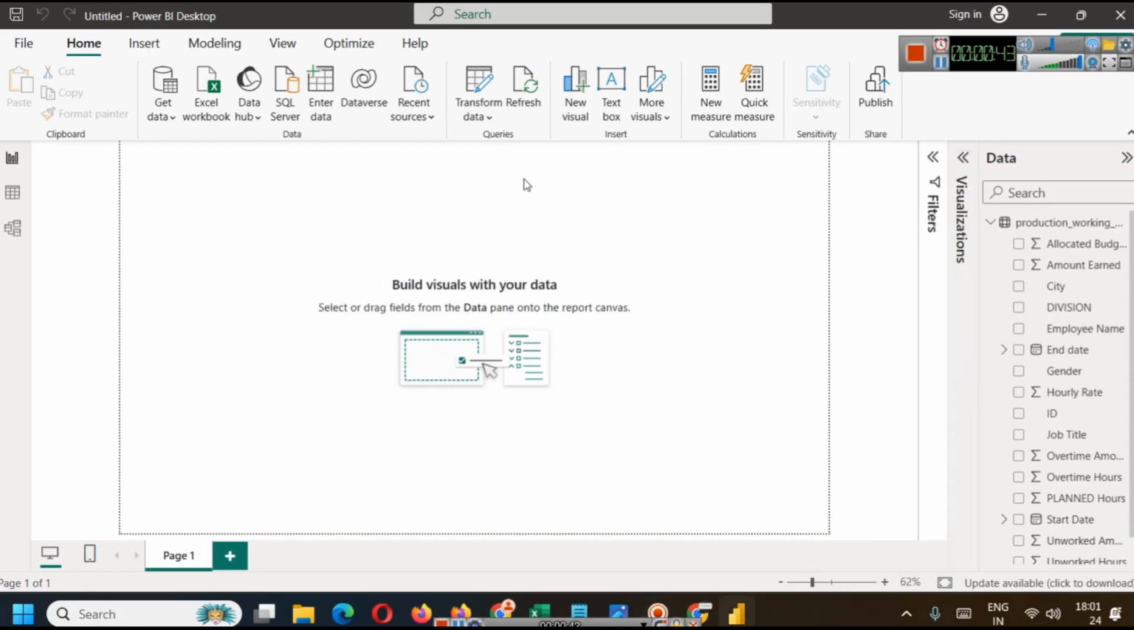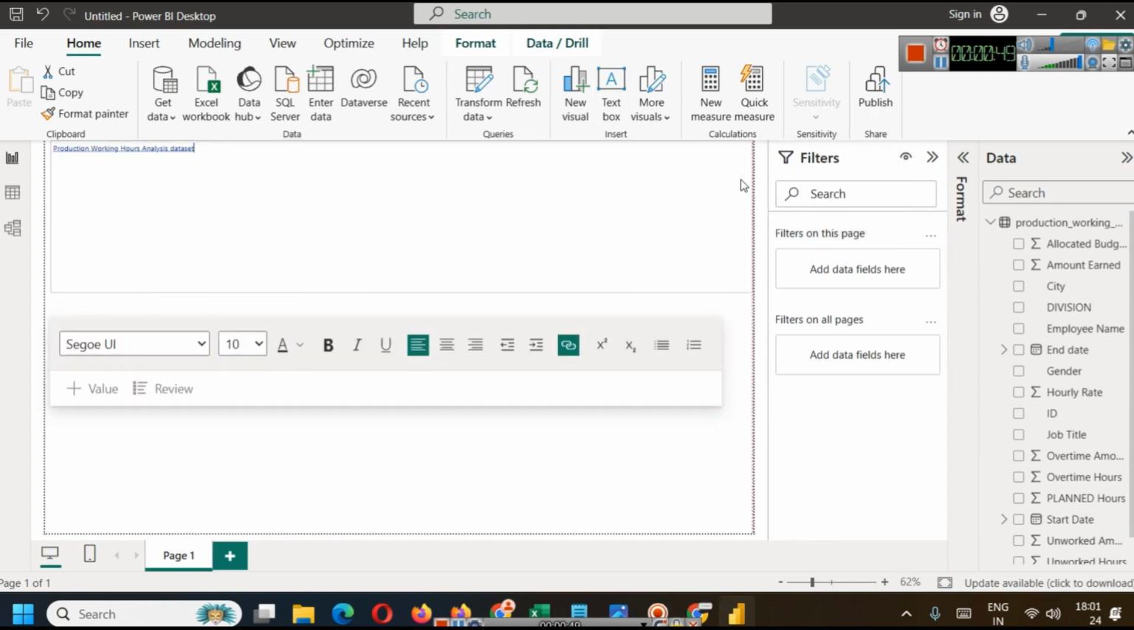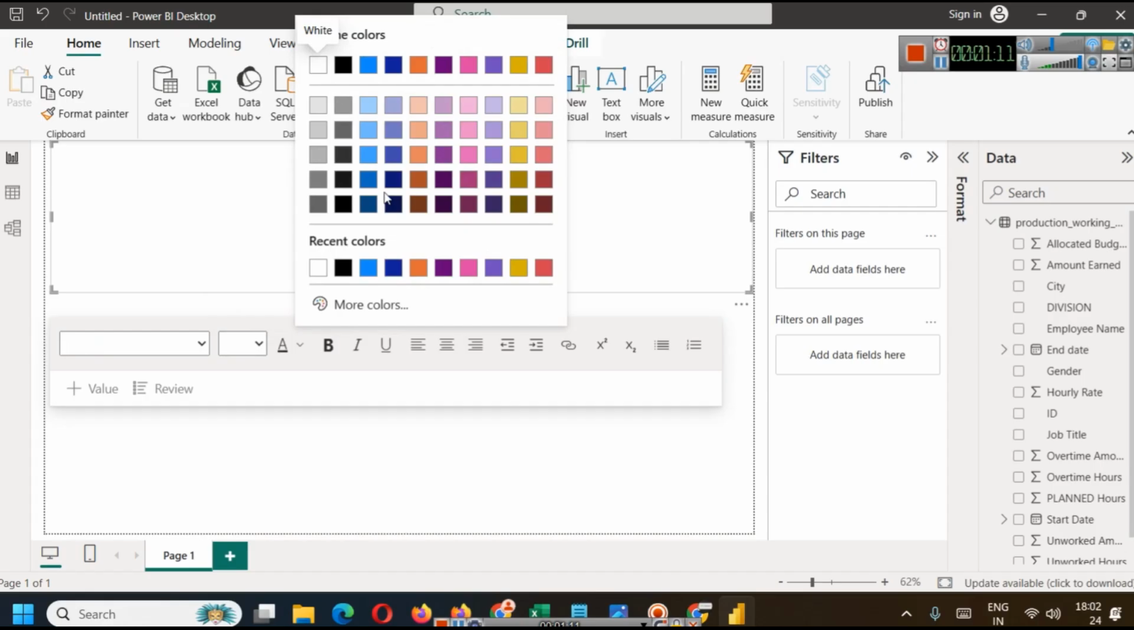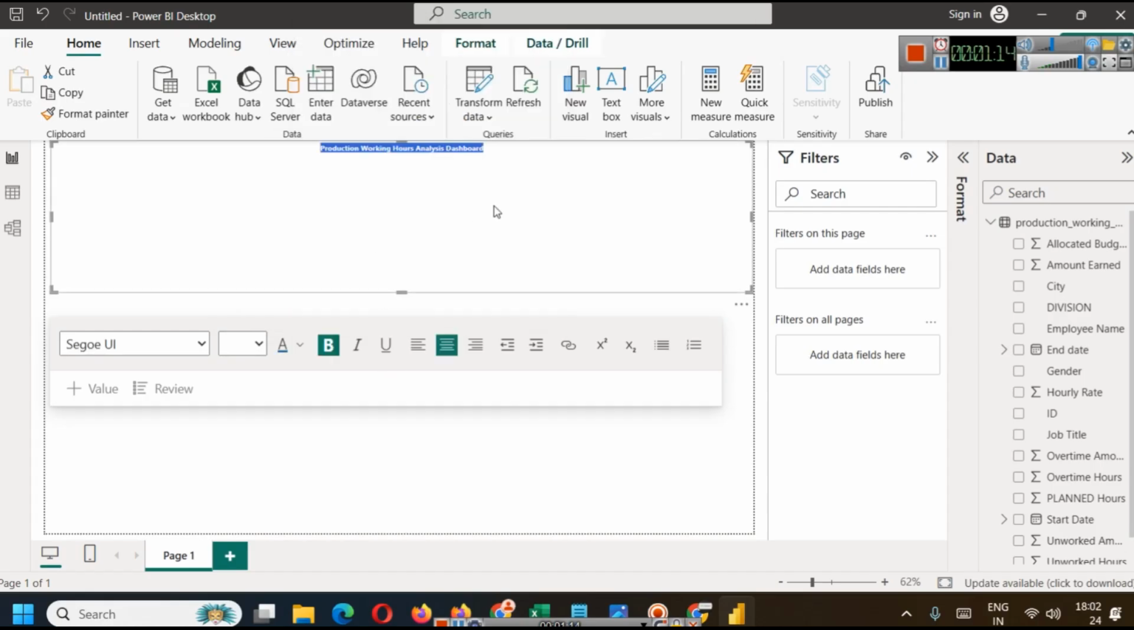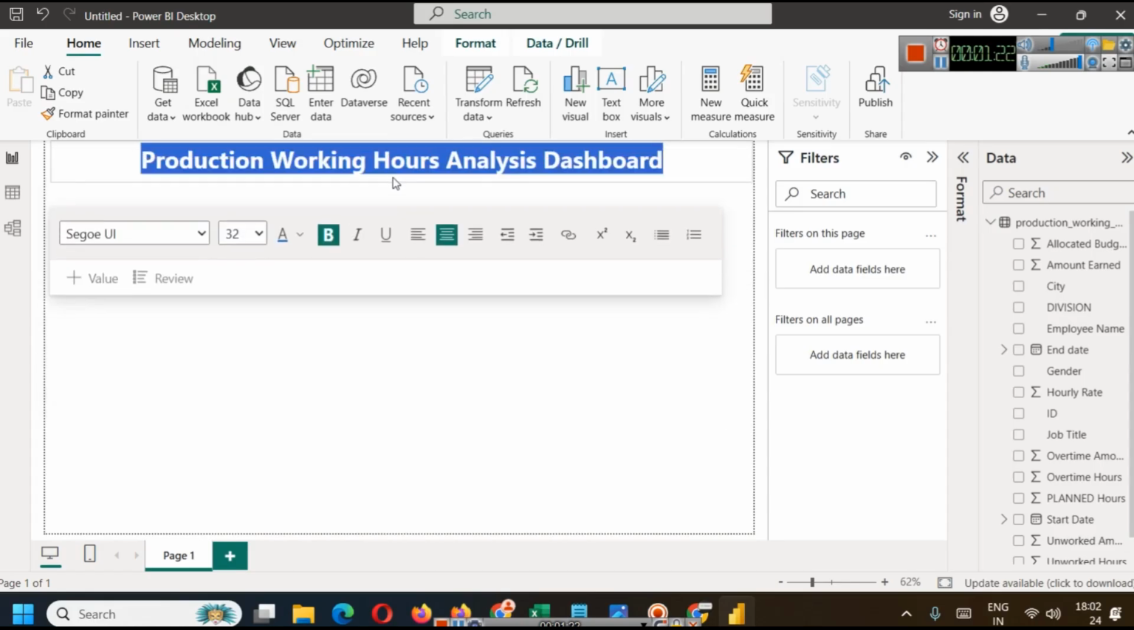After opening Power BI, we will simply click on a text box here and paste our analysis title, that is Production Working Hour Analysis Dashboard. If you want, you can paste anything else, but since this is the production working hour analysis dashboard, we are pasting this. After pasting our heading, make it bold and align it to center. You can select a different font size and font color for it. We will be selecting a blue font color here, and we are going to increase the font size to around 32 pixels.